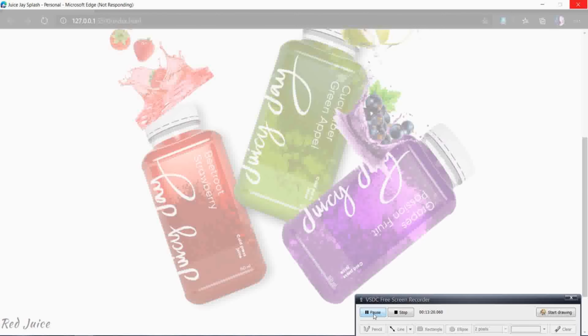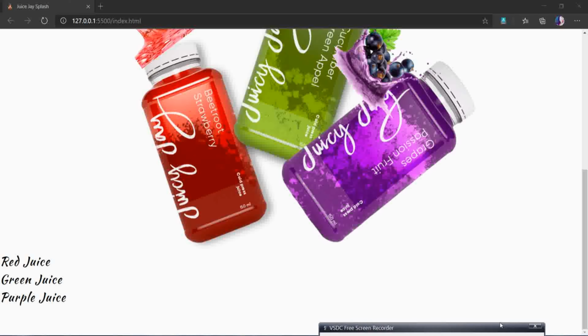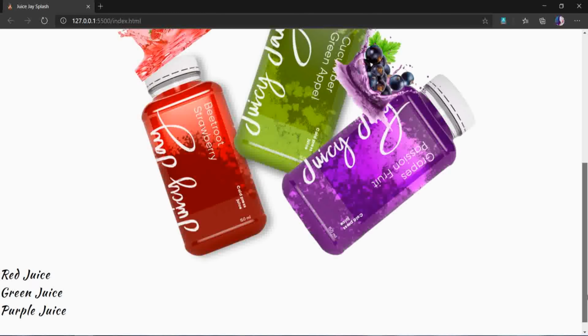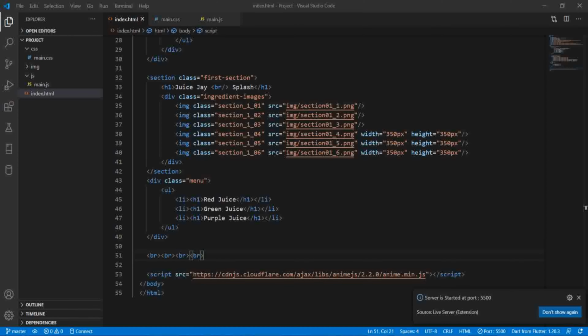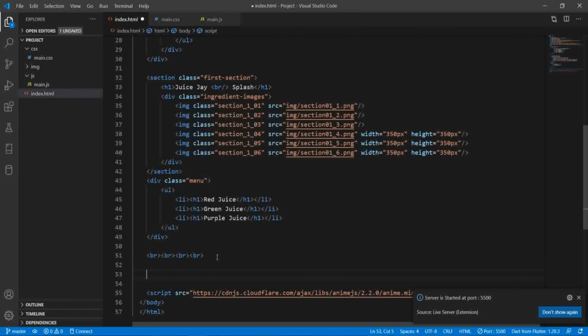Okay, it has not responded. Now this is the preview, but it is not animated because we have not written the JS code. You will see at the bottom that it is showing the port because we are using Live Server for running our project. So now we will create another section.